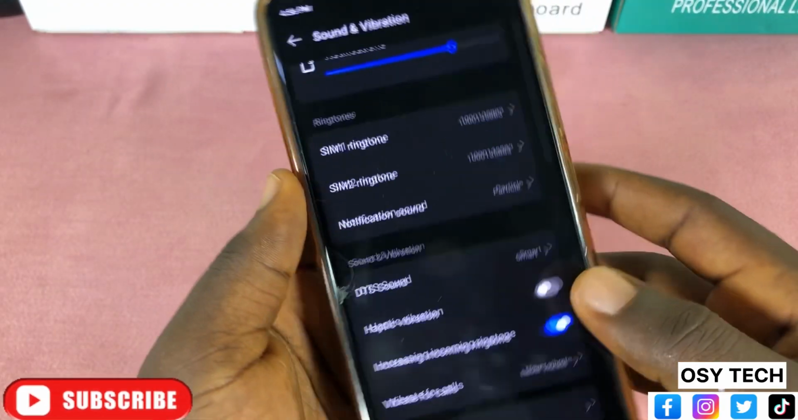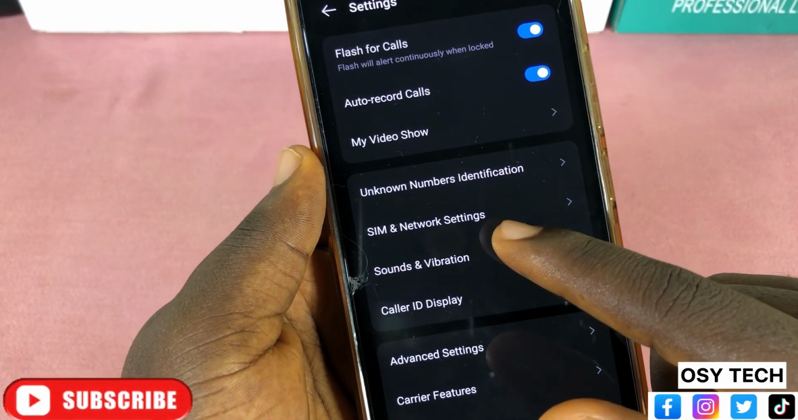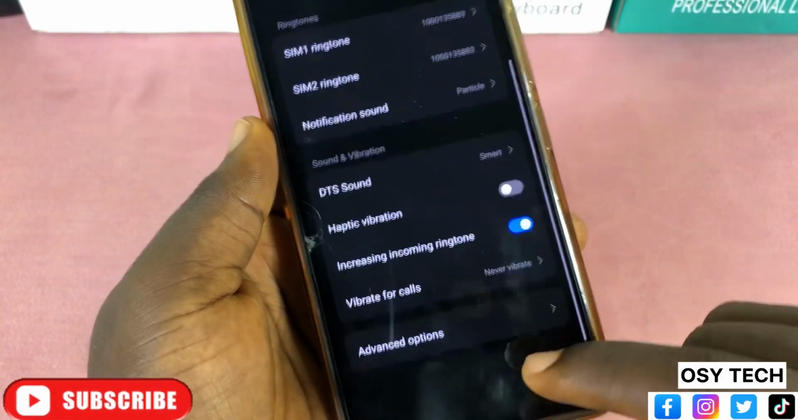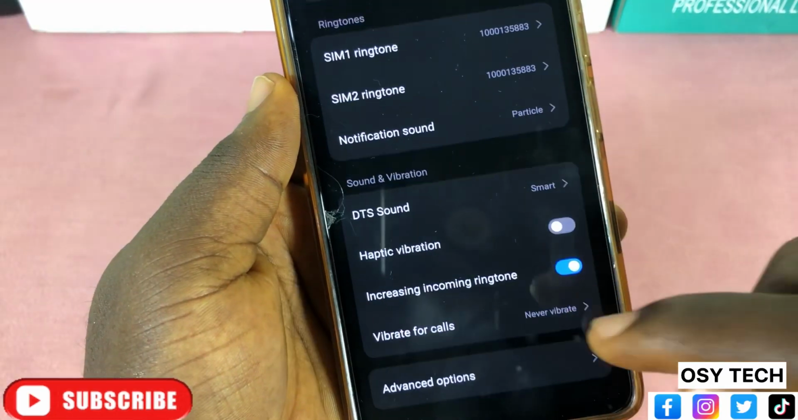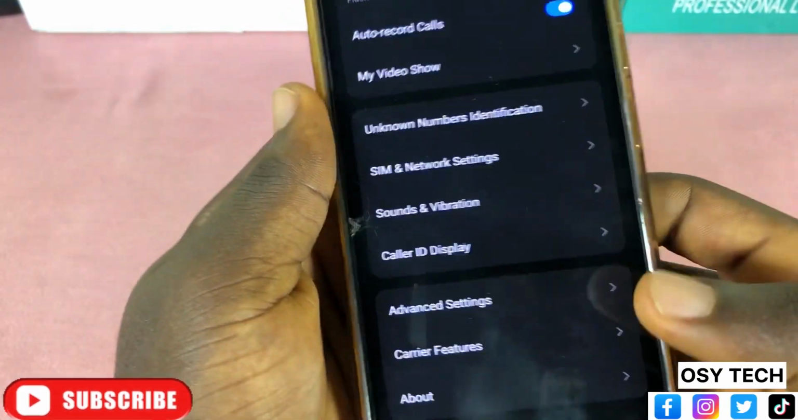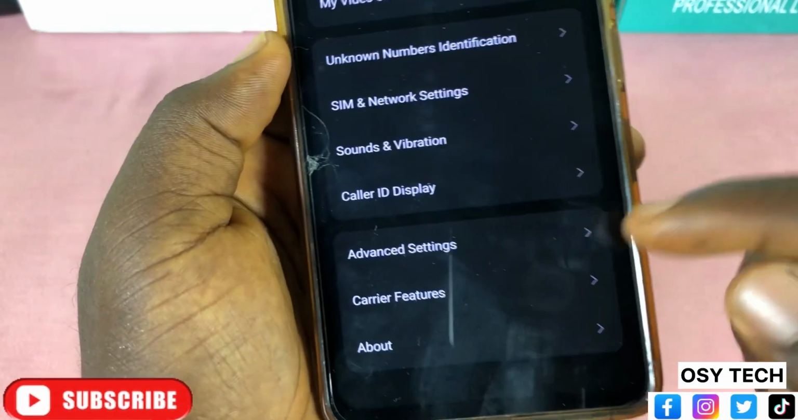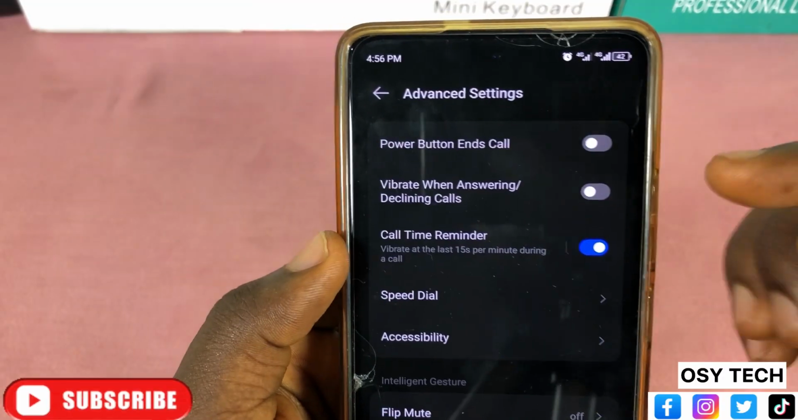Now let's go back and look at another thing, okay. So we are here. Let's go back again, and then we have the advanced settings right here. Tap on the advanced settings, okay. When you come to this side, we have the power button and score.